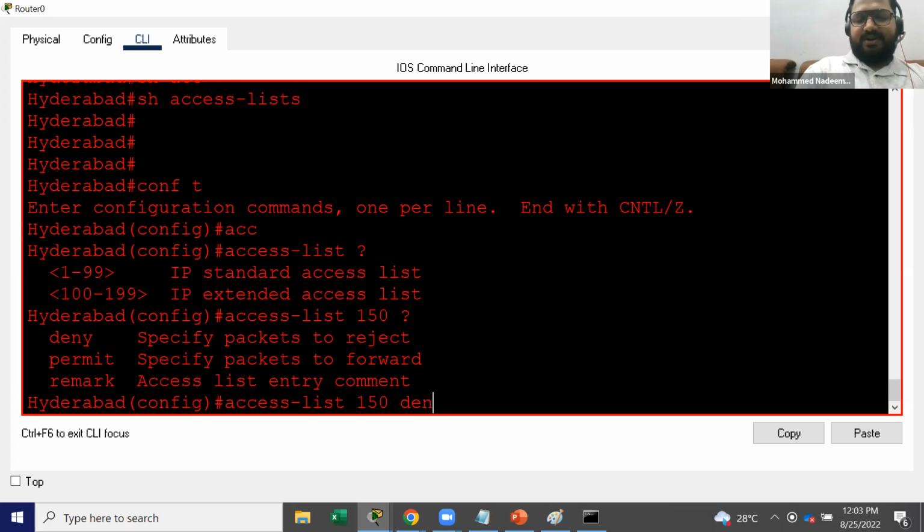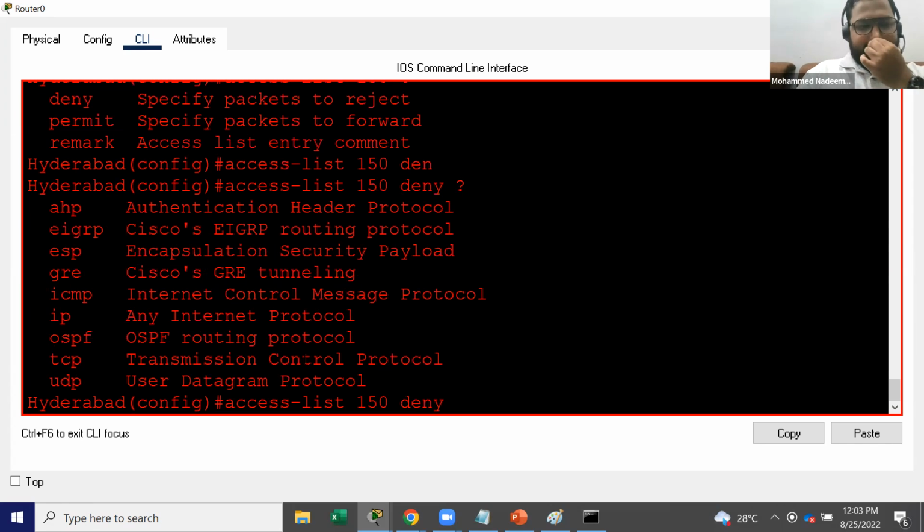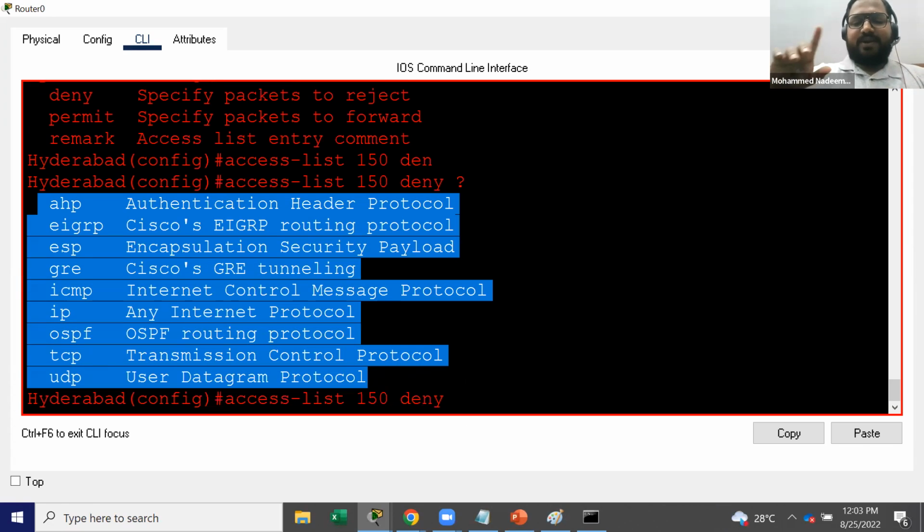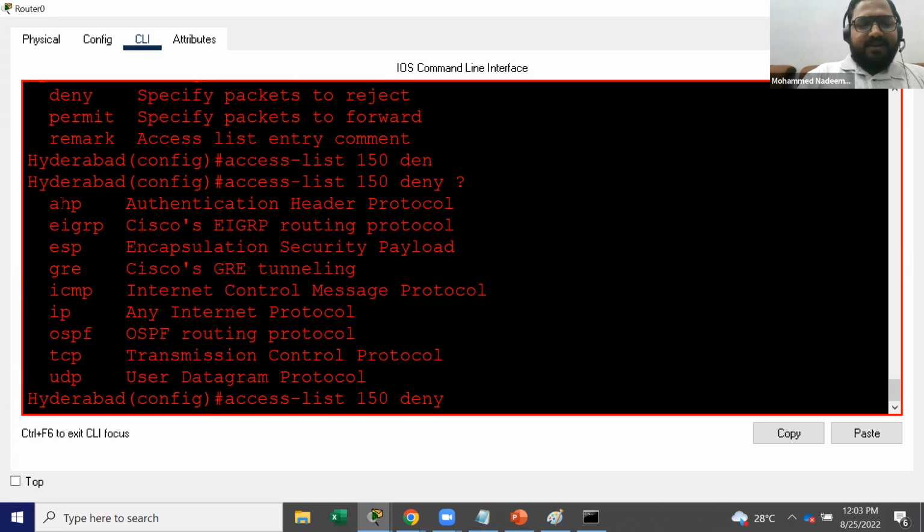Deny what? See, can you see here? I'm getting all these options. In standard, you will not see these options. Directly, you can deny a host, network, or subnet. But here you can deny a protocol, a port, an IP, a network, TCP, UDP. You can have more control on that.